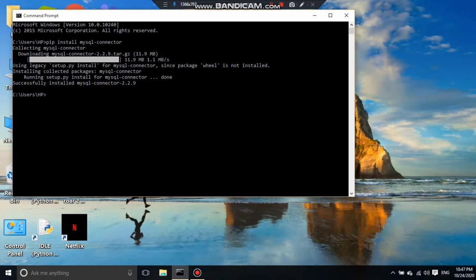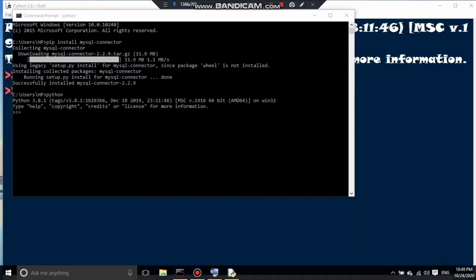You can check it. Just write python. As soon as you write python, Python will start in the CMD. Now you just have to write import mysql.connector to check whether it is successfully installed or not. Since no error comes out, that means it has been successfully installed.